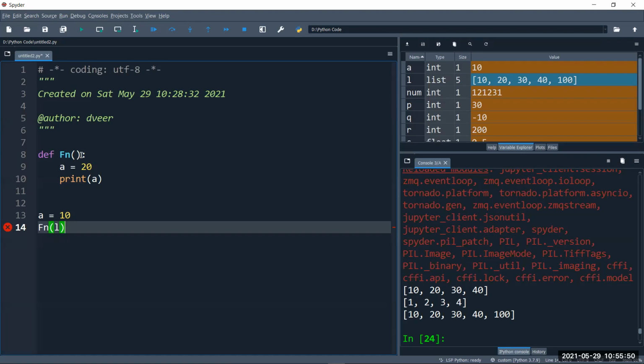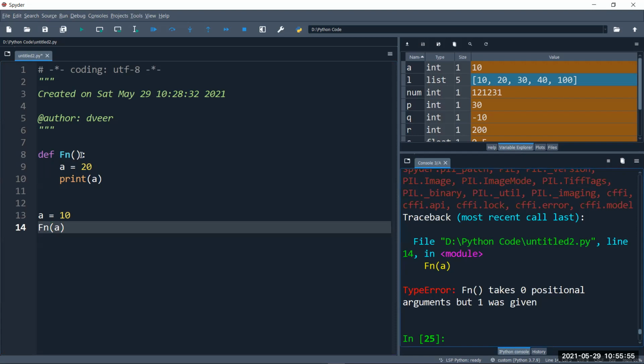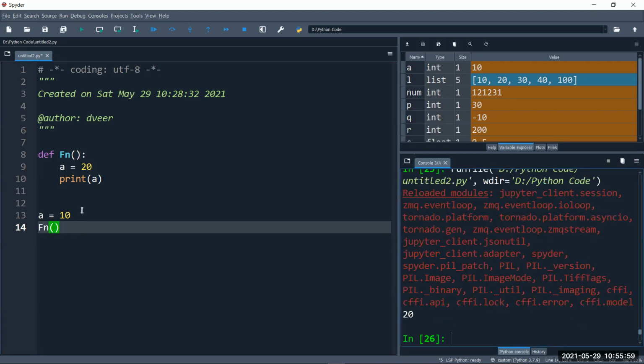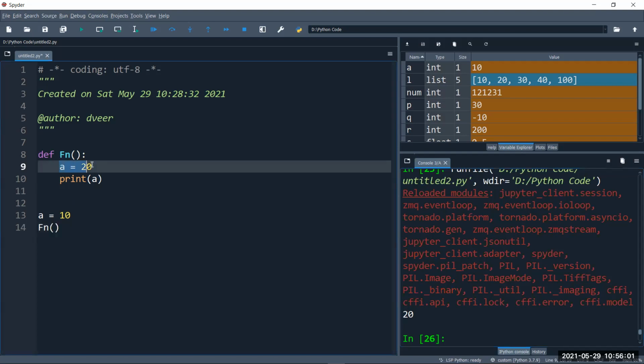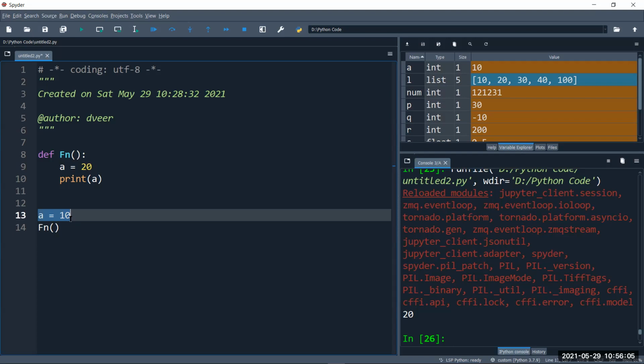Anybody? Which value will be printed here? Oh, it won't take any parameter. Okay. 20. Why? Because 20 is local to the function. A is external to the function.